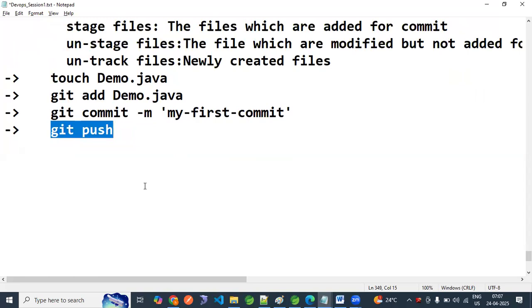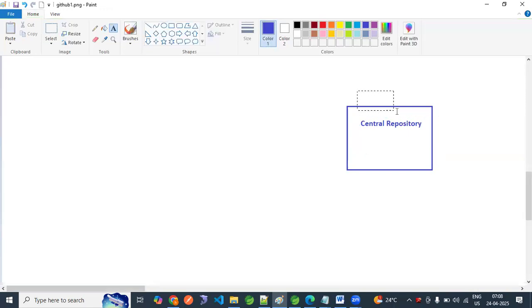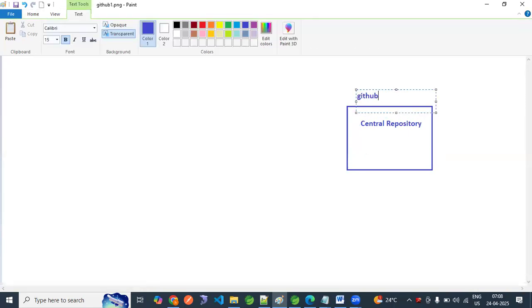Now, try to understand. I'm going to show you one small diagram, then you will easily understand how this is working. Now try to observe. This is our GitHub repository, which we call the central repository. It is what we find when we access github.com.